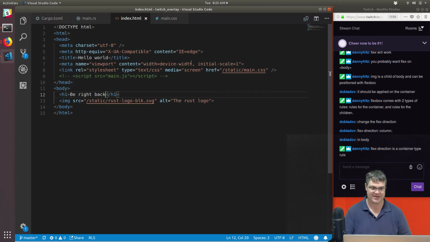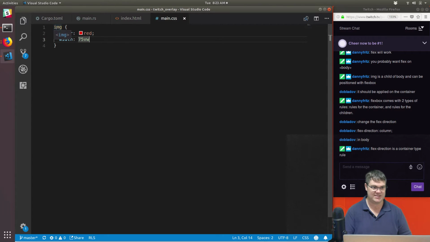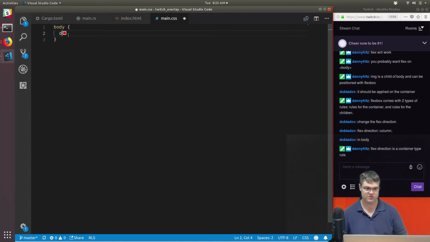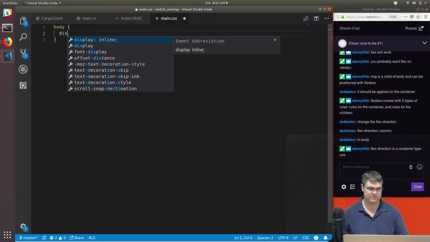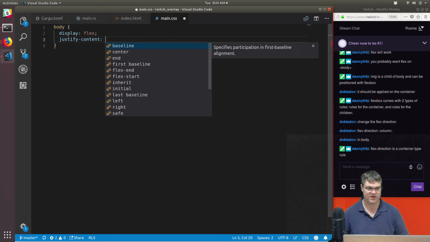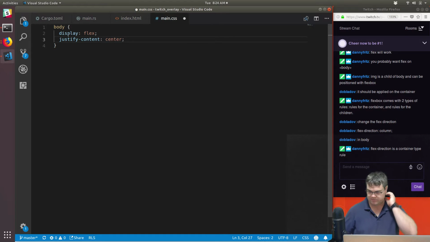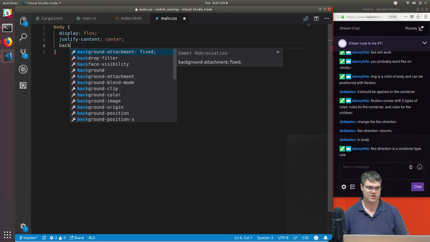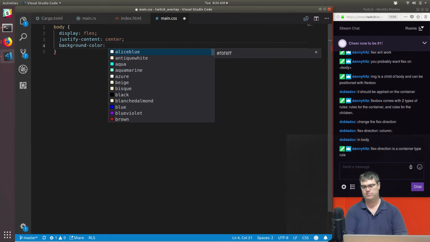Okay, so let's go back and implement that here. So main CSS, we're going to put into the body. We're going to do display flex, justify content center. Also, I want to do background color. Well, I don't really need to do background color for the body for anything.